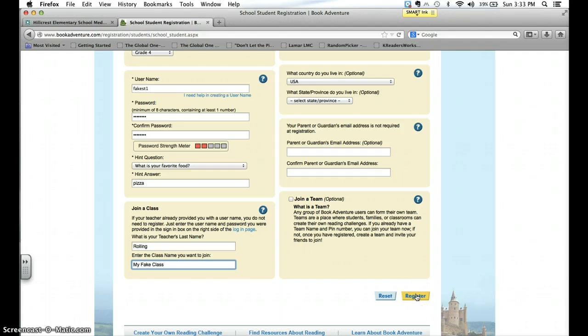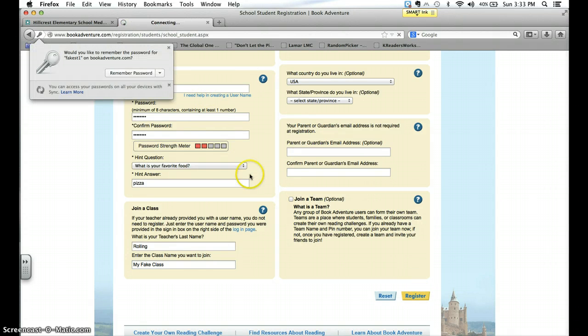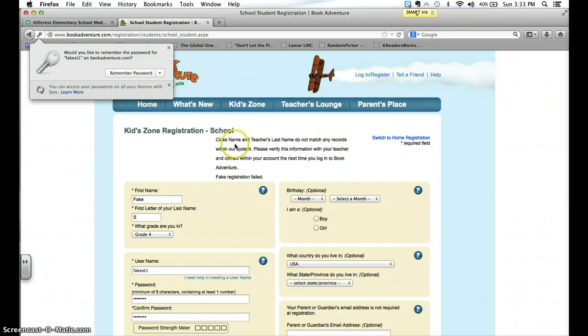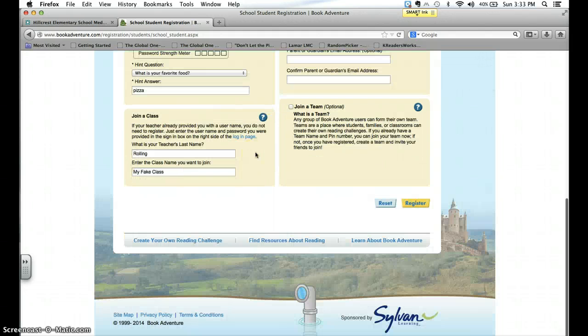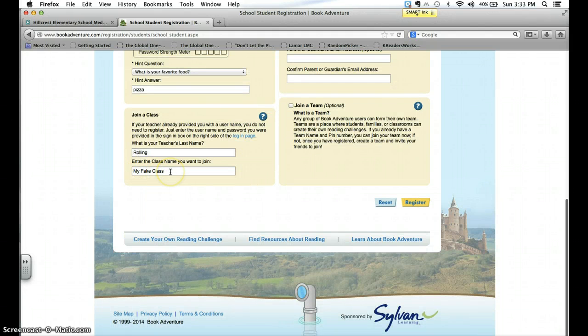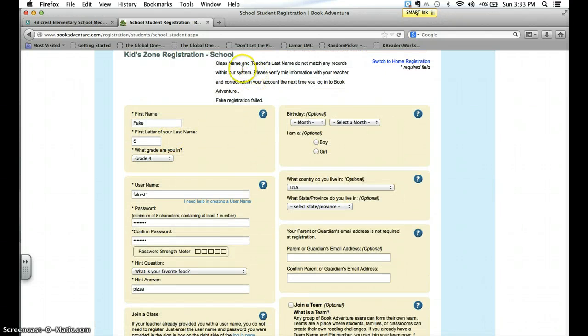Now, if you click register and it says that that username has already existed, you need to come up with a new username. So let's click register, and I bet this one has already gone through. So ignore this. If this happens, click never remember password for this site, because you don't want that. Okay, so my registration failed. This is actually because there isn't any class name called that. But if that happens, then you need to change probably your username. Look up here, it'll probably say username already exists.